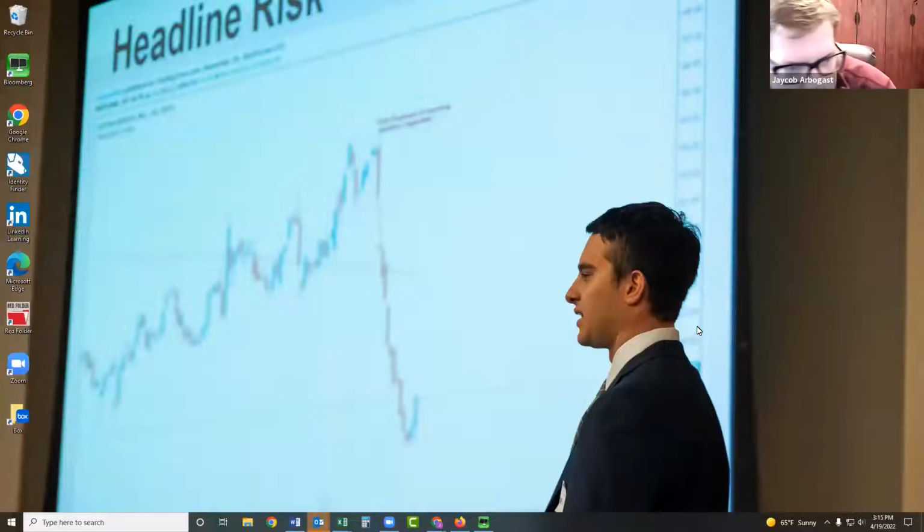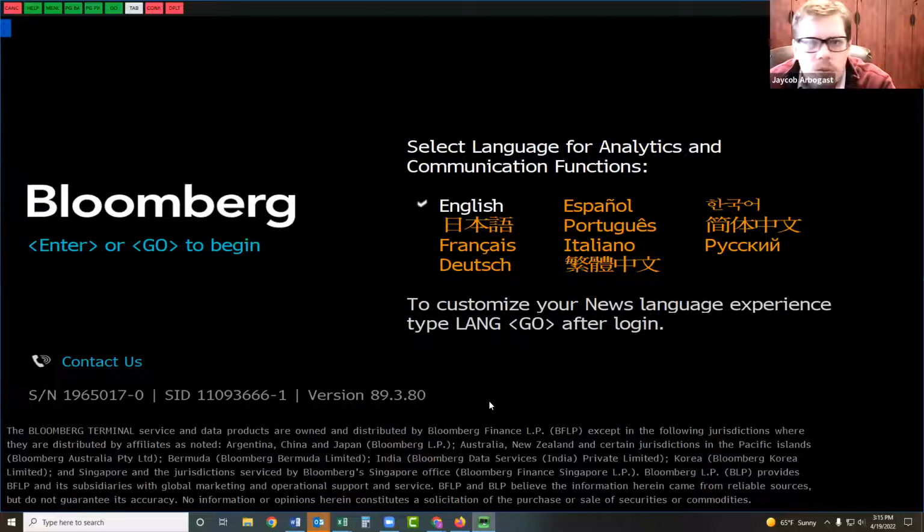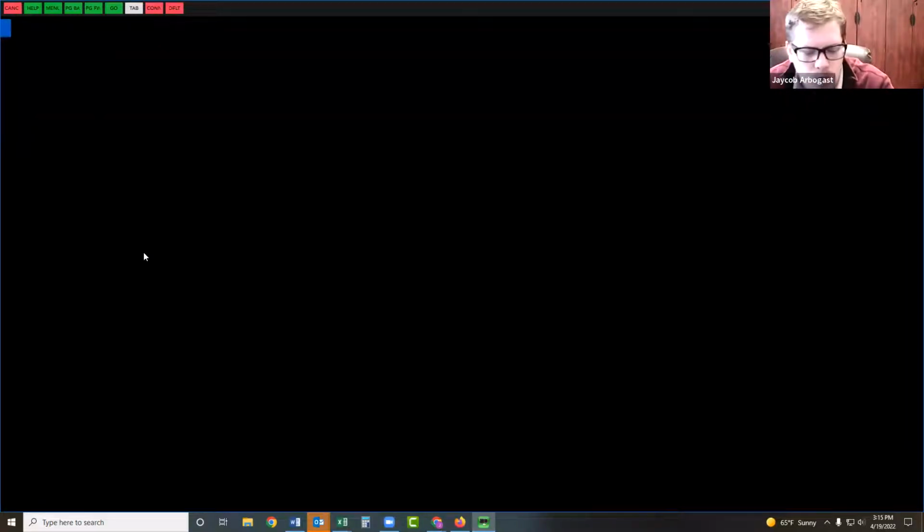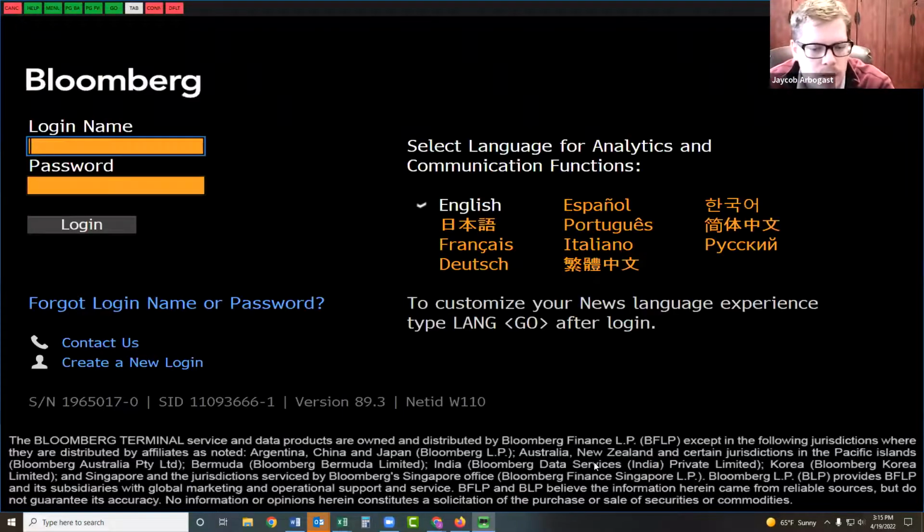Everybody, this is going to be how to sign on to the Bloomberg Terminal. So on your desktop, you'll have this link for the Bloomberg Terminal. You can double click on it to pull it up. When you first open it, it will look like this, and you can click Enter or click Go on the keyboard to open from there.